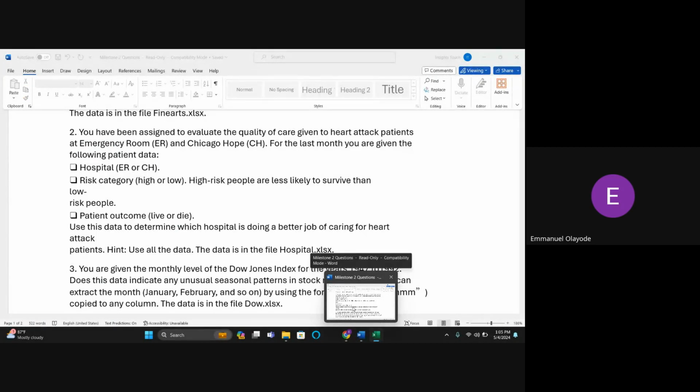They said you have been assigned to evaluate the quality of care given to heart attack patients at emergency rooms in Chicago. For the last month, you are given the following patient data. These are the variables that are given: the hospital, the risk category, whether it's high or low risk patient and low risk patient, then the patient outcome, whether the patient lived or died.